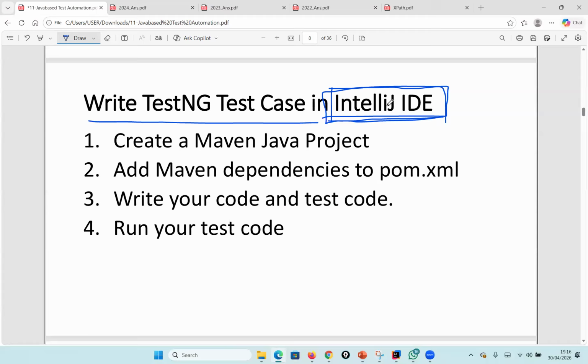Of course, once you have the Maven script, without IntelliJ also you can run it on the command line as a build later. Right. So these are the steps we are going to do: create a Maven project, add the TestNG dependency in the Maven pom.xml, write your code and test code, and run your test code.